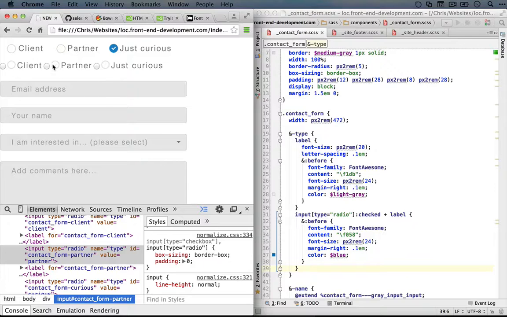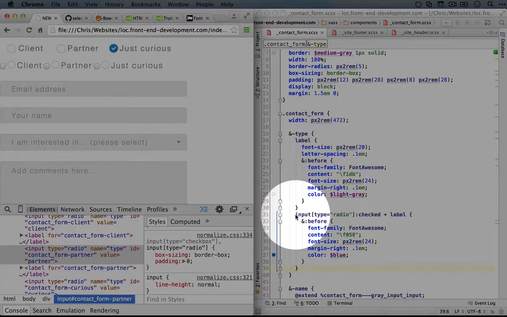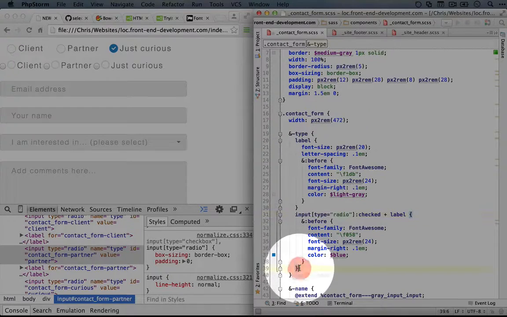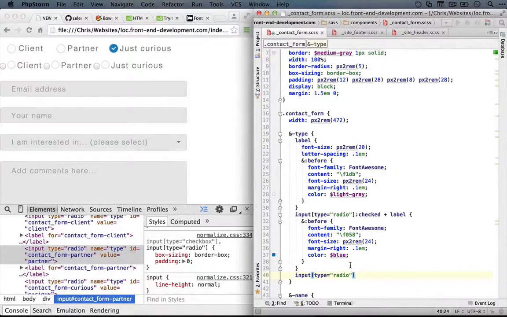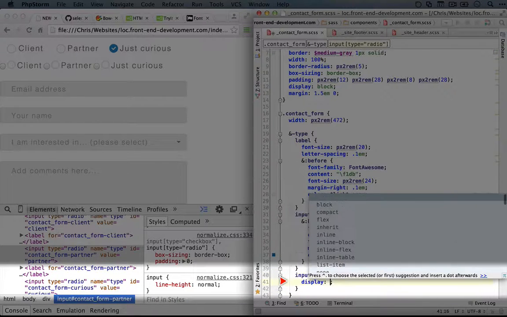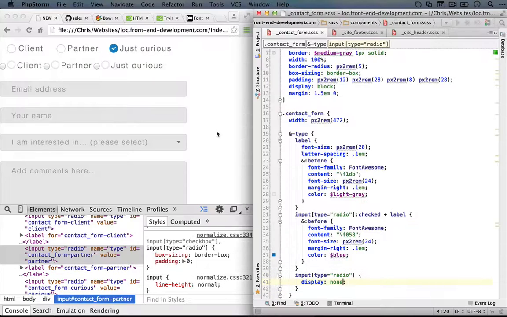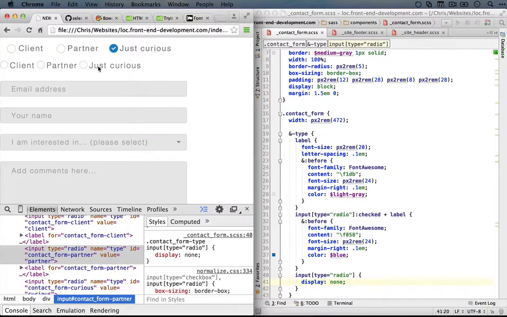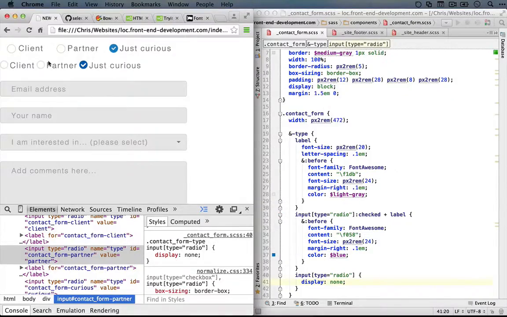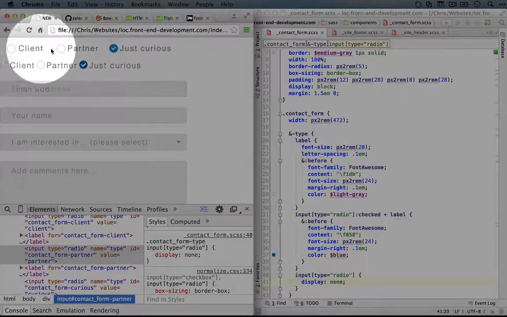So let's begin by hiding the buttons. We're going to use the same selector to select the radio buttons here within the contact form, but we're not going to select just checked. We're going to select all of them. We'll create our brackets, and we'll hide this by setting the display to none. If we save this and refresh the browser, they go away, but we can still click these items to create the check. And we know that when we click this, we're affecting the radio because our selectors are looking for checked radio buttons.